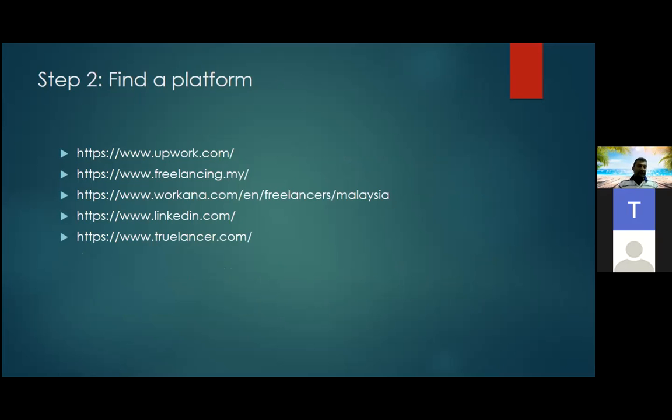So you need to find a platform. Sometimes, as I said, a platform can work, sometimes it may not, but you need to put your profile somewhere. There are a lot of websites like Upwork, freelancing.my, Workana, and LinkedIn. LinkedIn is one of the best. Of course, Facebook too, but if you want to be more professional, LinkedIn can be one of your platforms. Also TrueLancer. So we have so many.